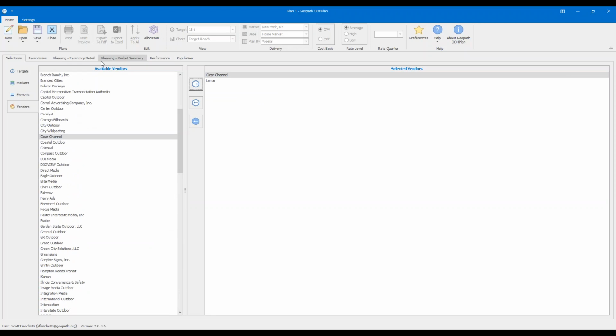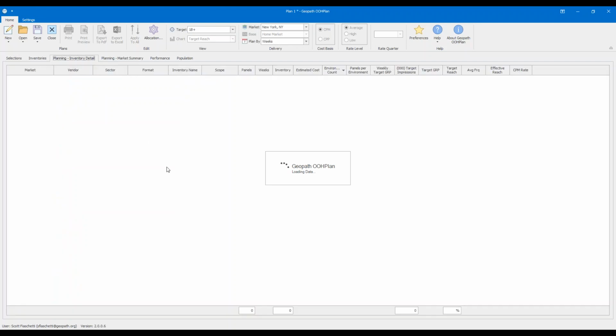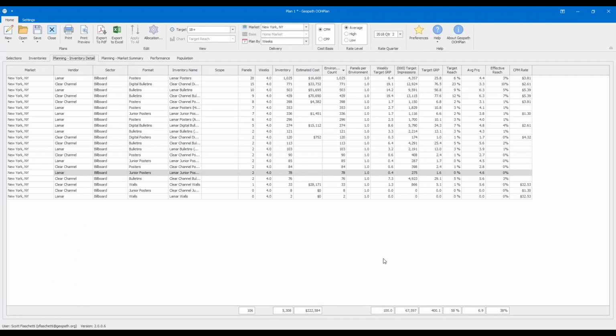And so then, just looking at the planning inventory level report, you'll see it's being generated. And here is the report, and it's this far right column, CPM rate, is where the data will start to show up. And right now it's showing a CPM average for 2018 quarter 2, so forward-looking data.